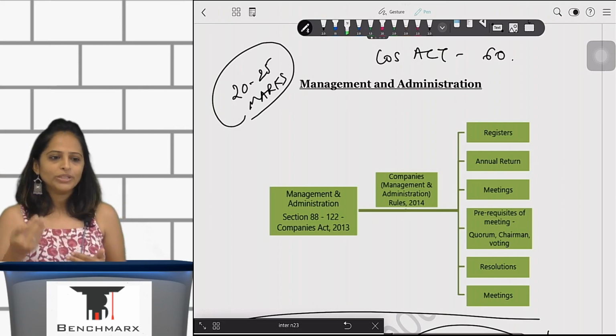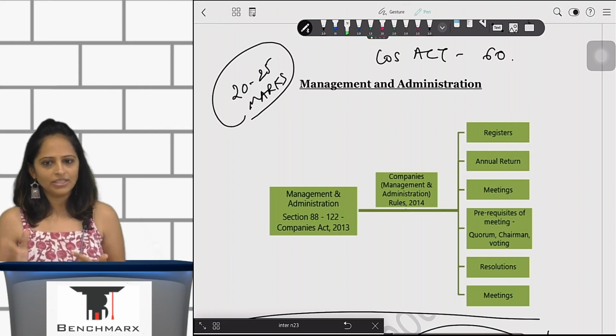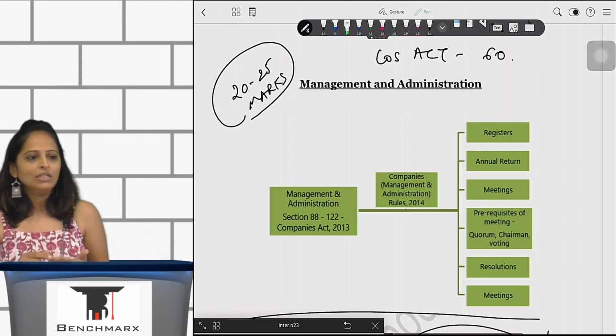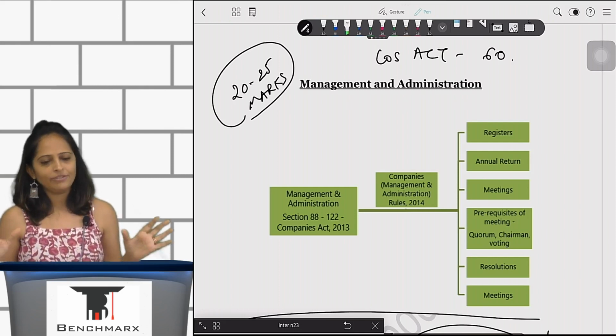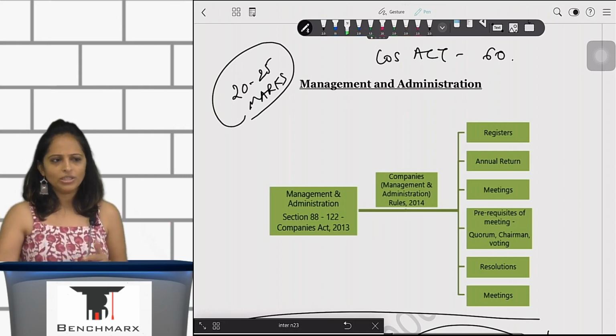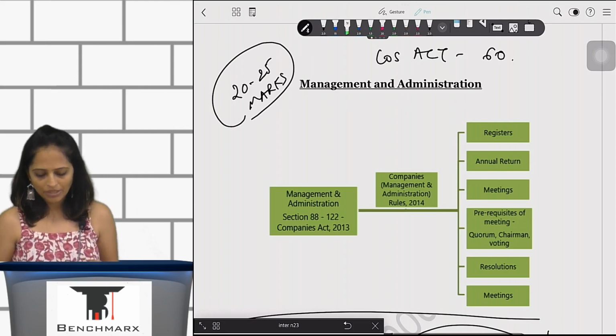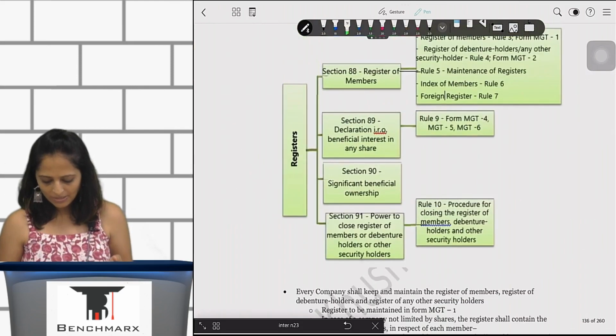If I have more than 50 members, I will need an index, which has to be changed every time there is a change in the register of members. It has to be preserved permanently, for a lifetime. Only for debenture holders and preference shareholders can it be kept for 8 years, or till the time the shares or debentures are redeemed.